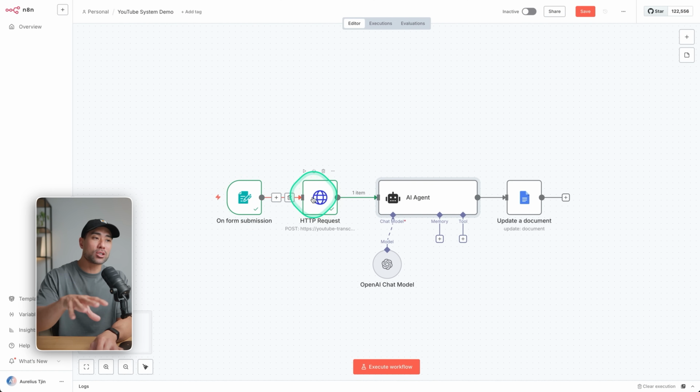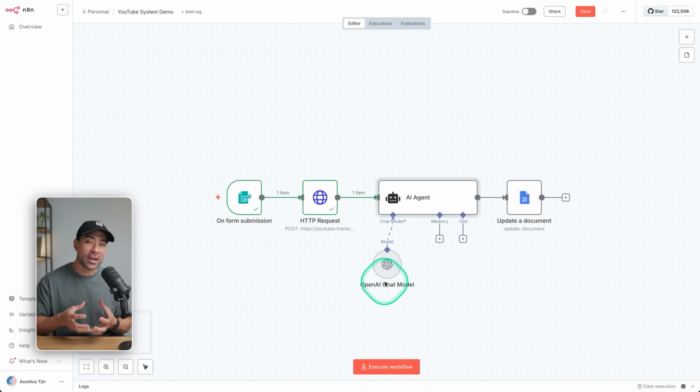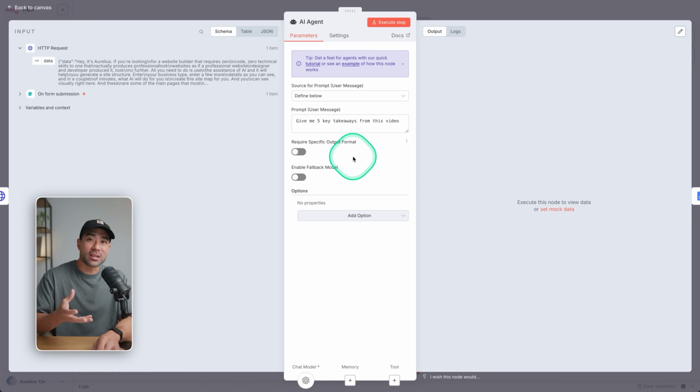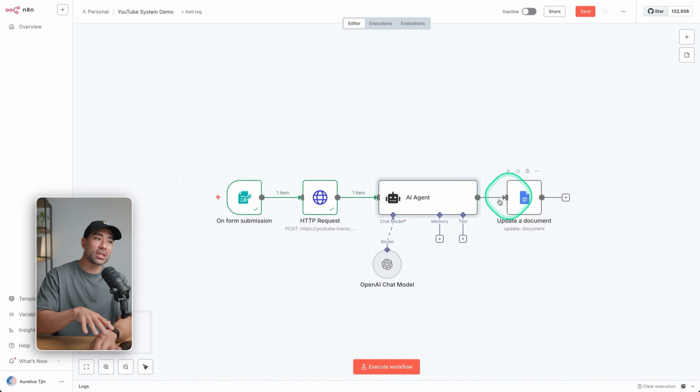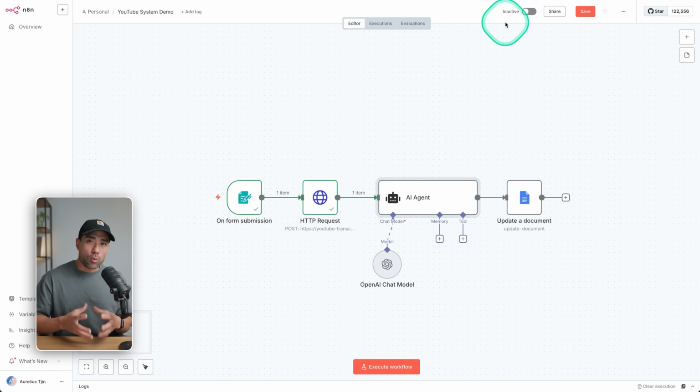It then takes it to this third-party API and it's calling the YouTube transcriptor to transcribe that video so that we've got a word-for-word form that gets sent to the AI agent, feeds OpenAI with that content, and then prompting it, hey, give me 5 key takeaways from this video. It will then take it to the Google Doc with those 5 key takeaways. And that's exactly what we are going to do.